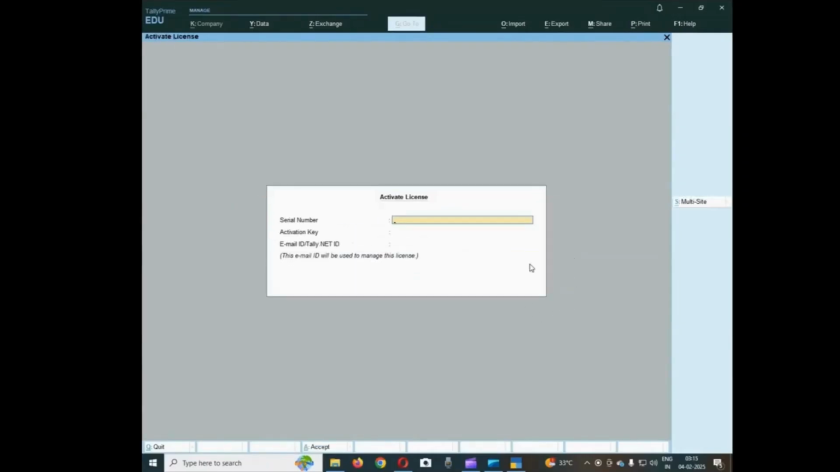There will be a serial number here. Type that serial number. Then in the second line, enter the activation key. And in the third line, type your email ID. Once we press enter, it will get activated for us. Tally will be activated. Okay.